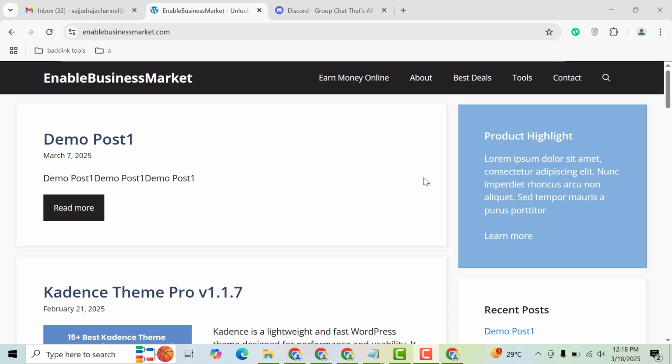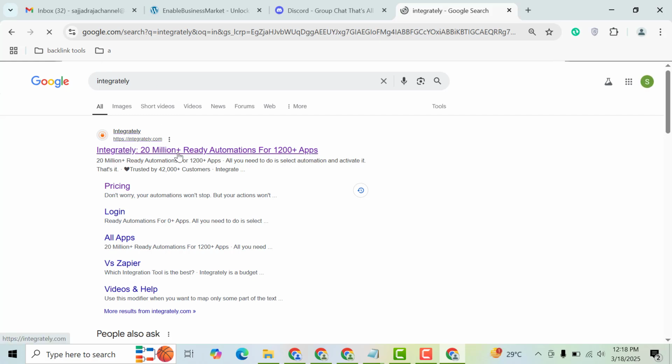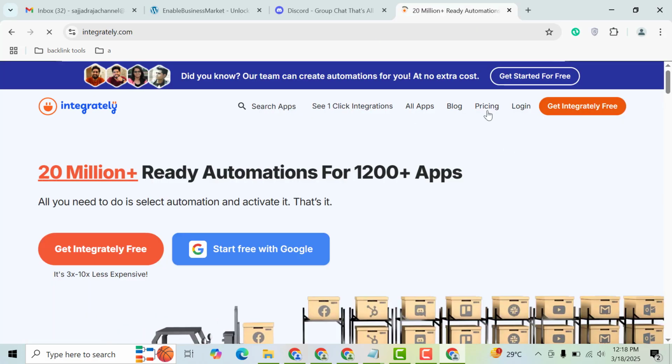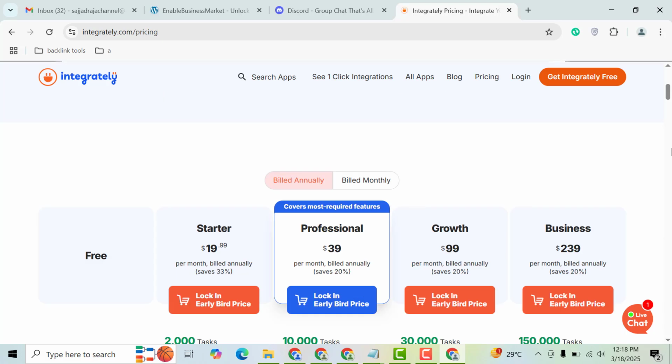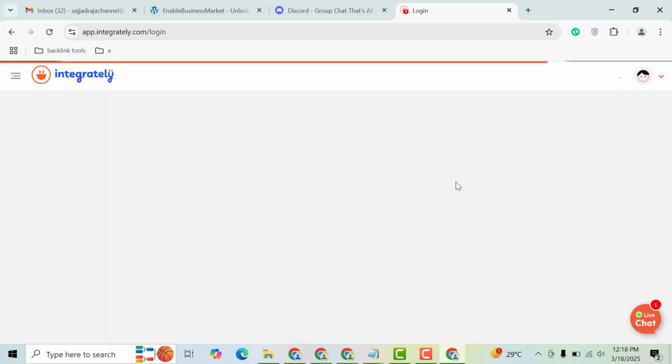In this video we are going to discuss how you can automate your WordPress website with Discord. So I can use a platform and tool that's called integrately.com. You can check the pricing and packages. You can create 100 tasks in the free package. Just create a free account, then log in to your account.